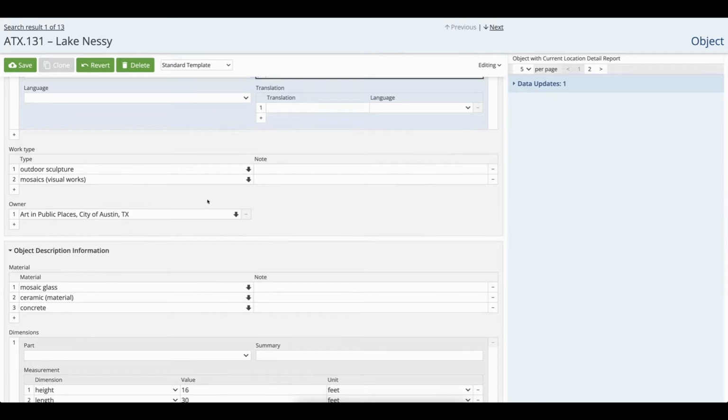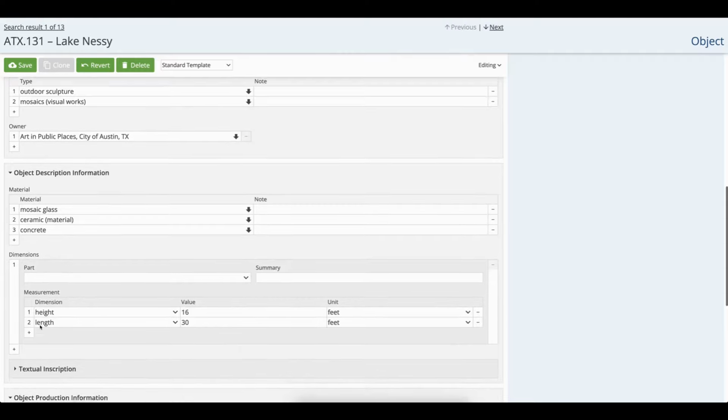This artwork is a sculpture with mosaic components, so you'll see under work type and materials we've repeated the field to accommodate all the terms we want to use to describe this artwork, making it easier to search and discover in our system.